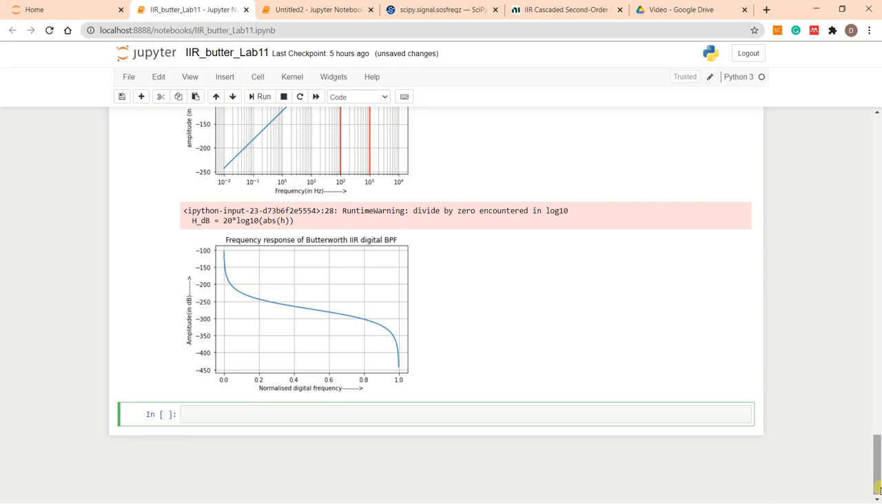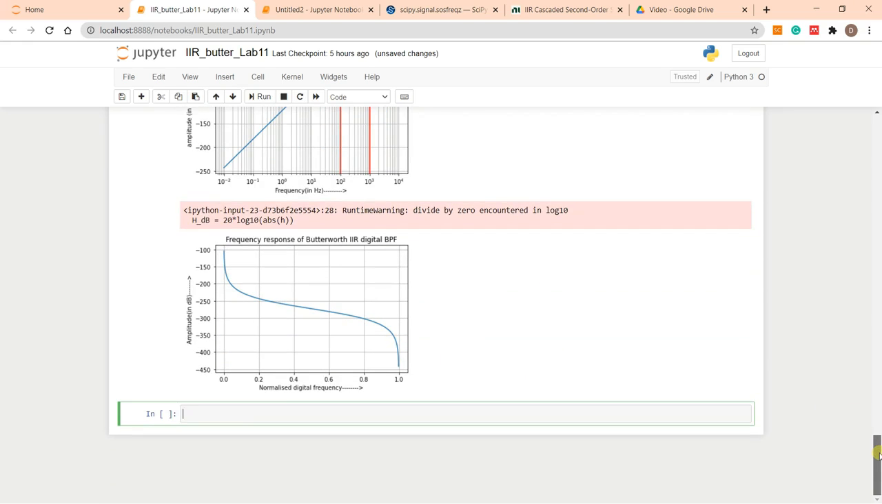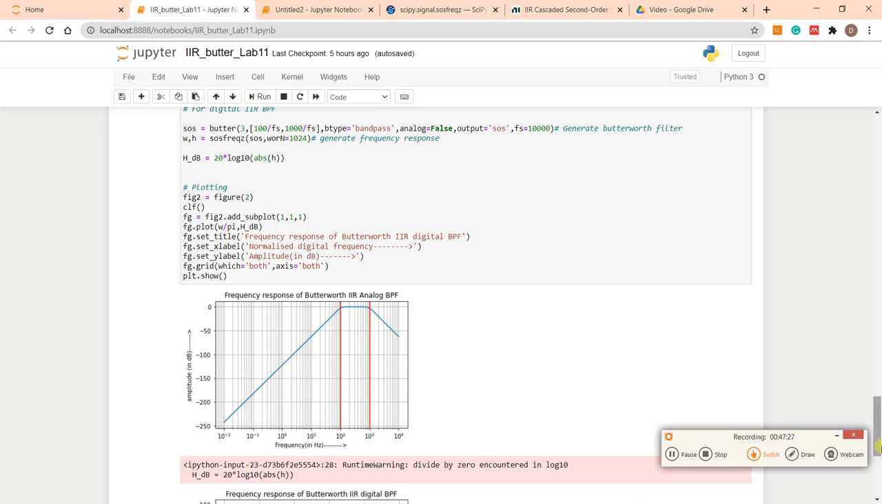You can see that in the range from 10 to the power 2 to 10 to the power 3 there is a passband, there is an output. For the other values there is negative amplitude, you may say, in dB, because these are all in dB. I think it is clear, and this is in the normalized frequency range. So we are designing an IIR Butterworth band pass filter.